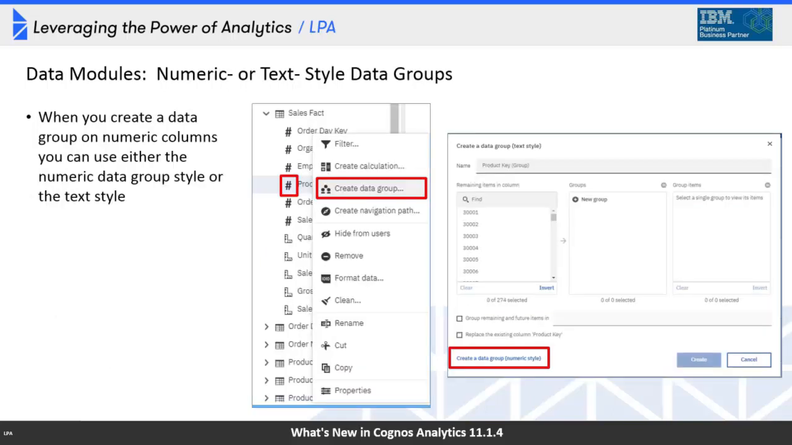Again, if I have a numeric column, I can treat it as a number, or I can treat it as though it were characters when I create data groups. So there's a create a data group link here that switches the style when you're working with numeric data. You'll start out in numeric and you can click and go over to text, or you can click it and go back from text to numeric.